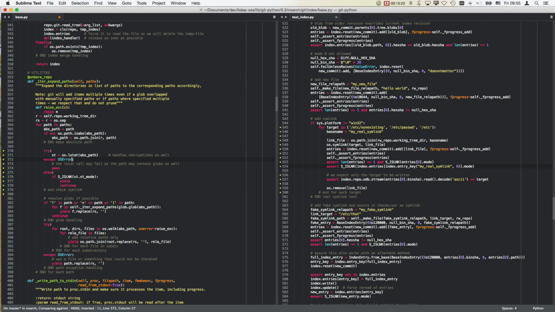So what should we use here? Apps path. Do I want to wait? If this apps path, I'm just asking myself, which one should I use? RS is the repository working tree, dear. I know I have to add the right path, and I think these should be relative. Expand the directories in a list of paths to the corresponding path accordingly. Whoa. It doesn't say anything about the expected output if it's supposed to be relative. It looks like it's supposed to be relative.